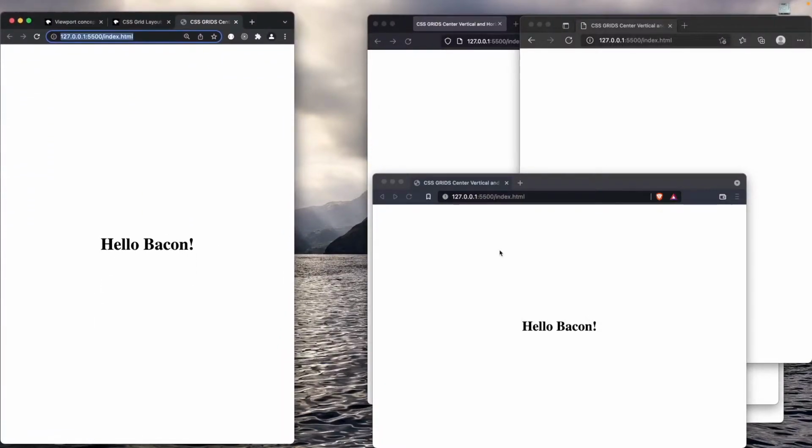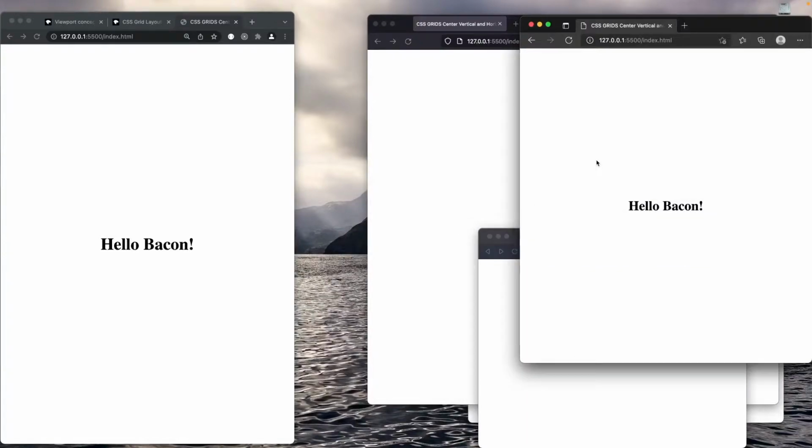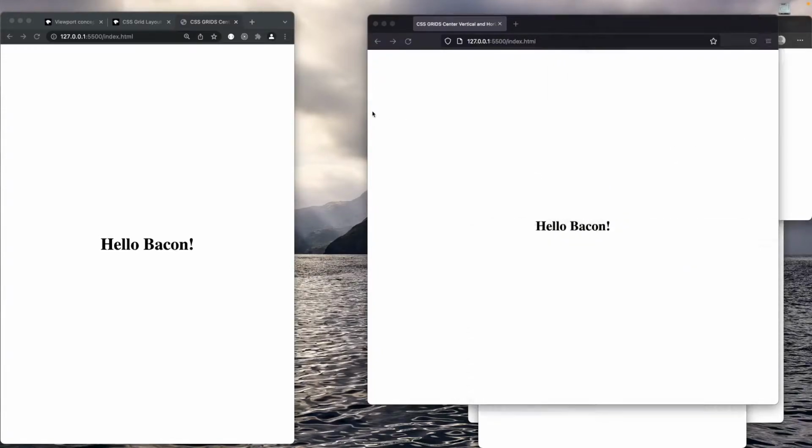okay, so that's Chrome. Let's try Brave. Okay. Let's try this one. Okay, so it's responsive.